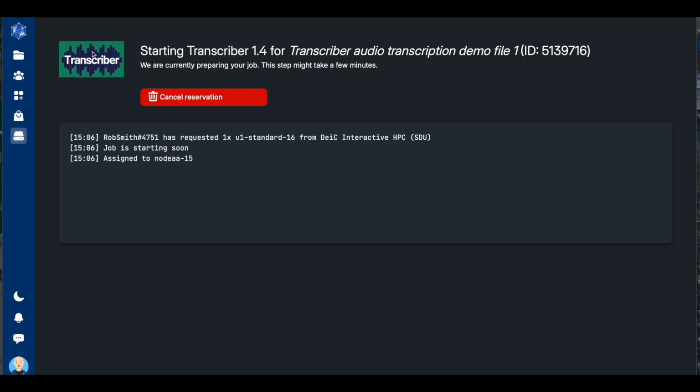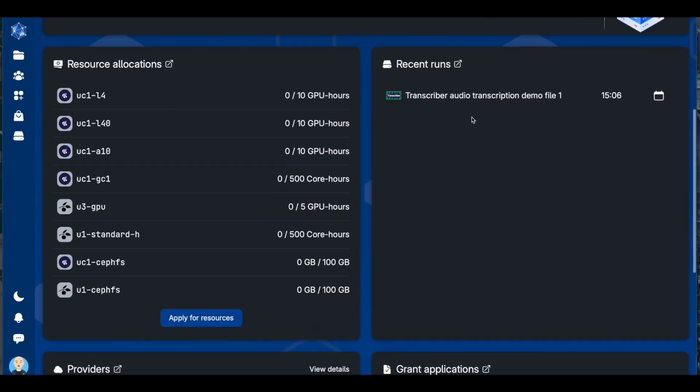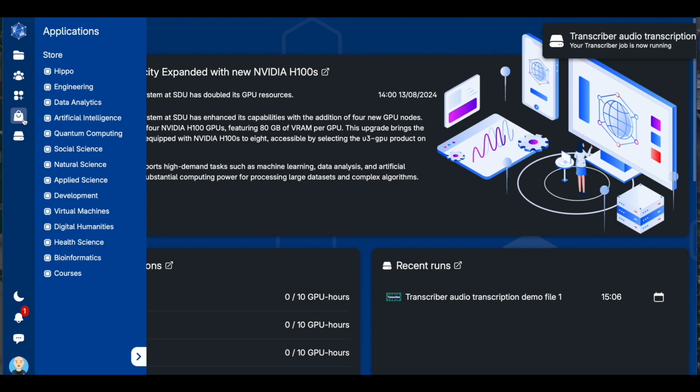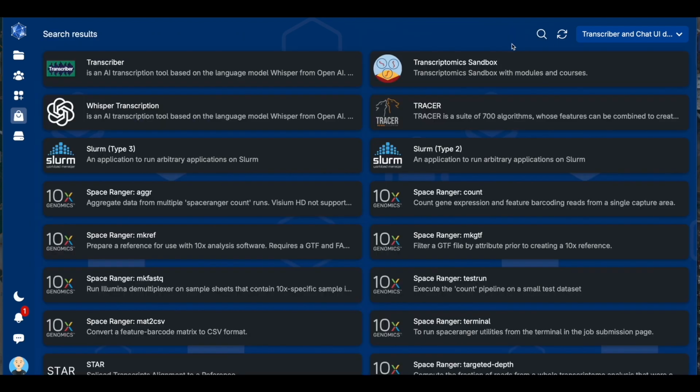But instead of staying on the screen, I can browse back to my home screen and start another job for the second audio file. So if I go into the store again and click the store button and search for Transcriber, you'll see it is the top search option again.